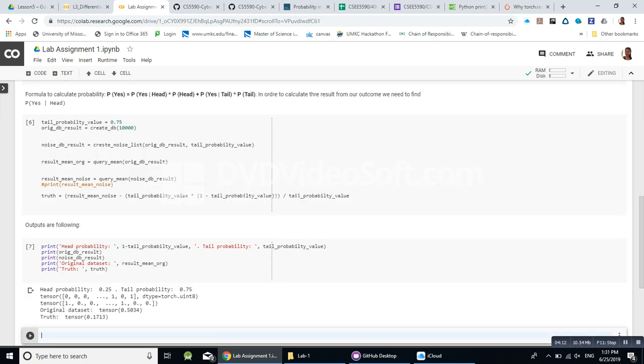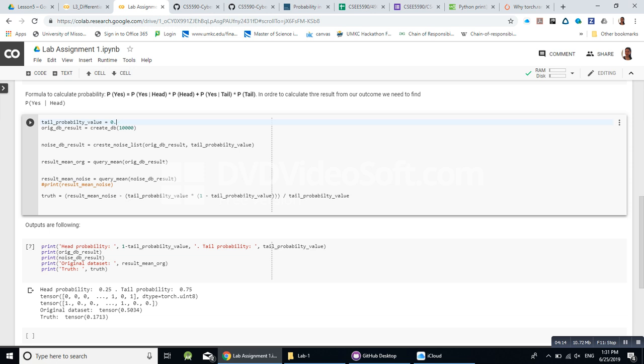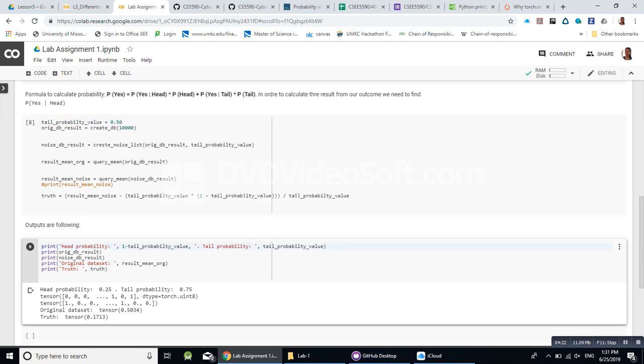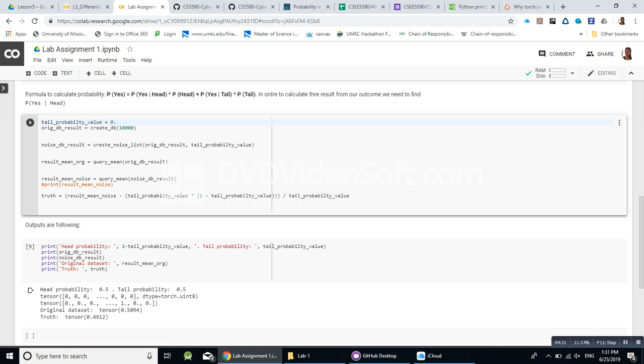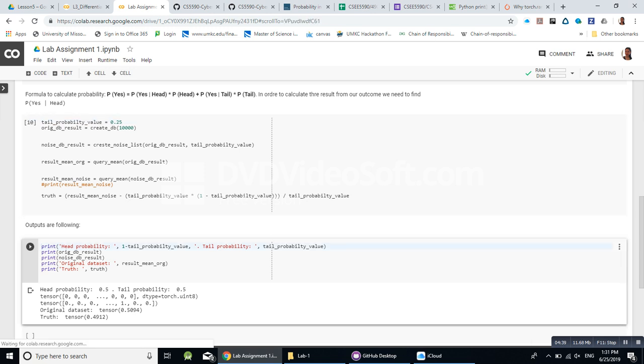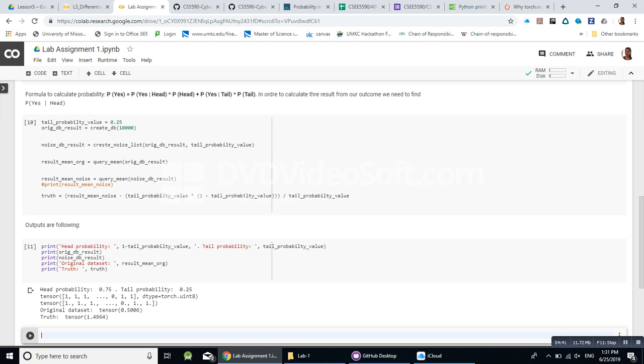Let me change this to 50%, so tail probability will be 50% and head probability will be 50%, which should give us the original dataset, and truth should be almost the same value. Here as we can see, 50 and 49. Let me change it to 25%, so tail probability will be 25% and head probability will be 75%. So let's see the values here. Here we go. As we can see, the values are shown here.